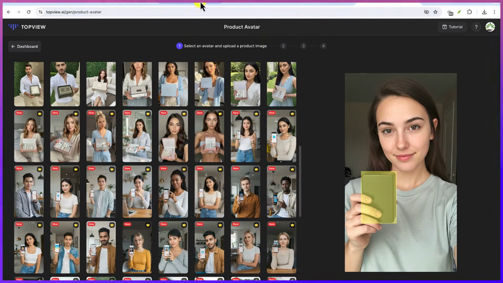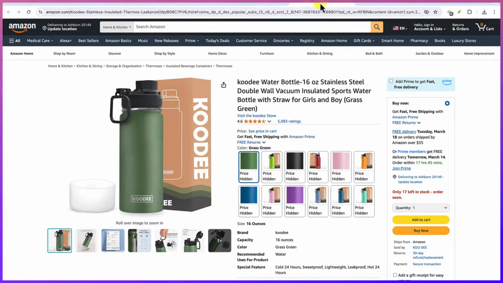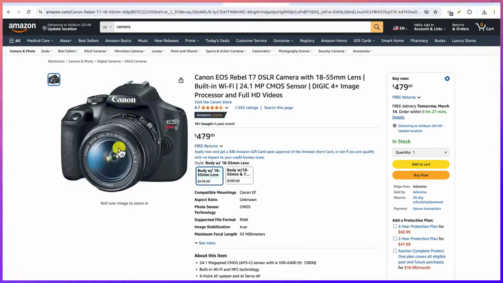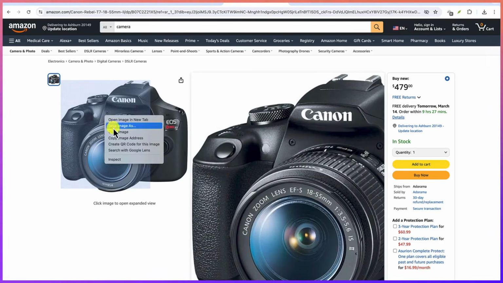So let's select the product first. There are different products that I've selected. I've selected this, I've selected this, and I've selected this. But for this tutorial, let's try this Canon camera. So let's save it. We can go ahead and right click and save the image.